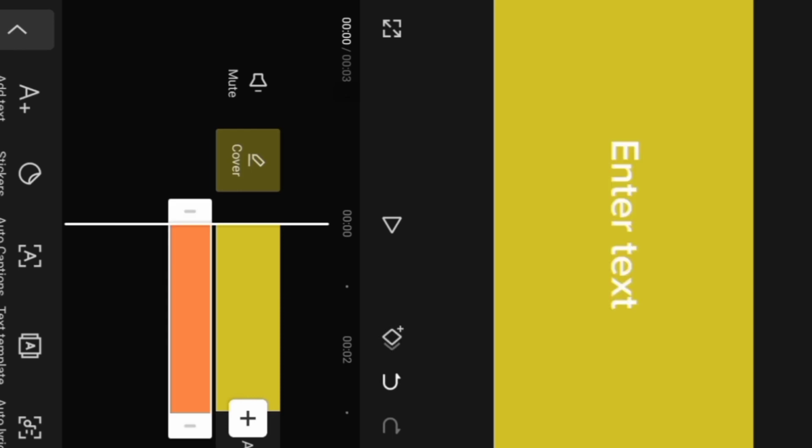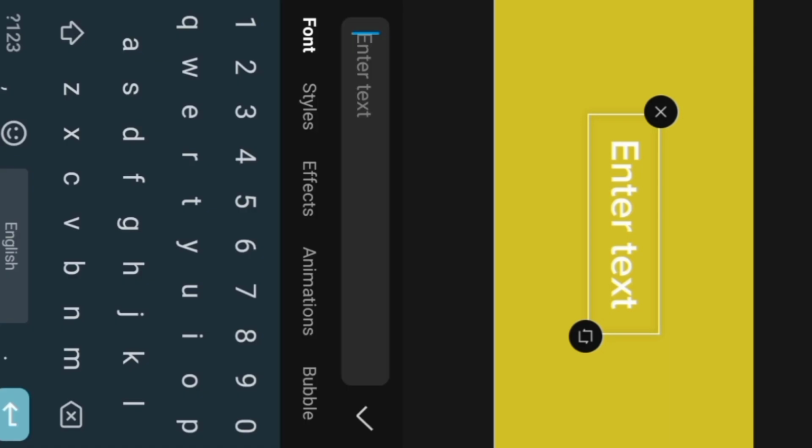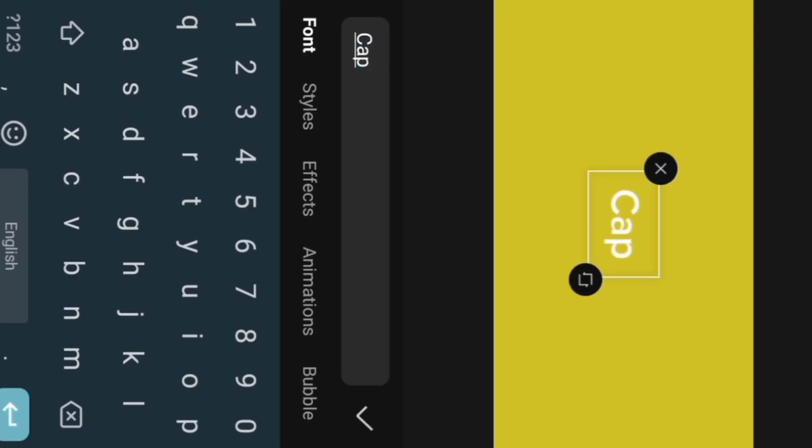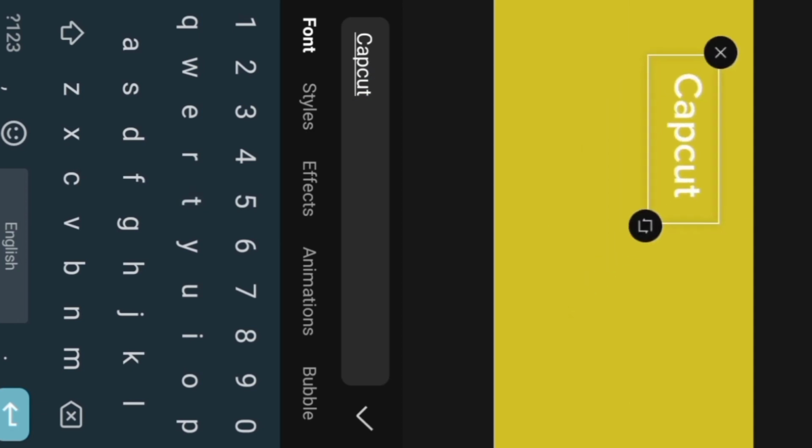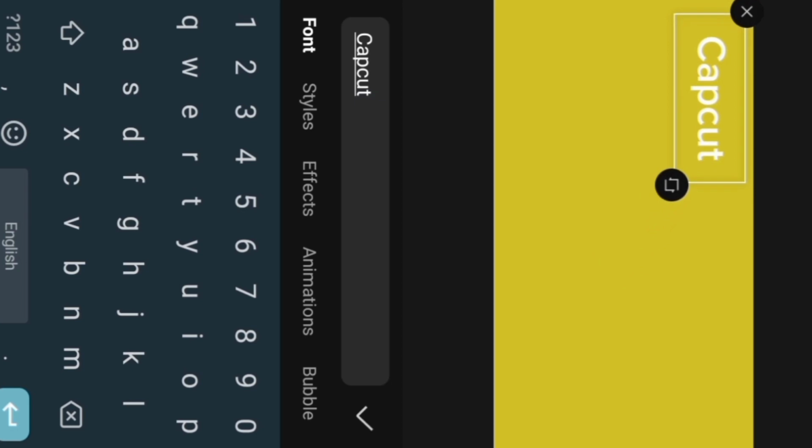Tap on Add Text and the dialog box will open. Okay, so that is what you see there, enter text. So this time around, you type in your desired text, whatever information you wish to put on your YouTube thumbnail, you insert it right here.